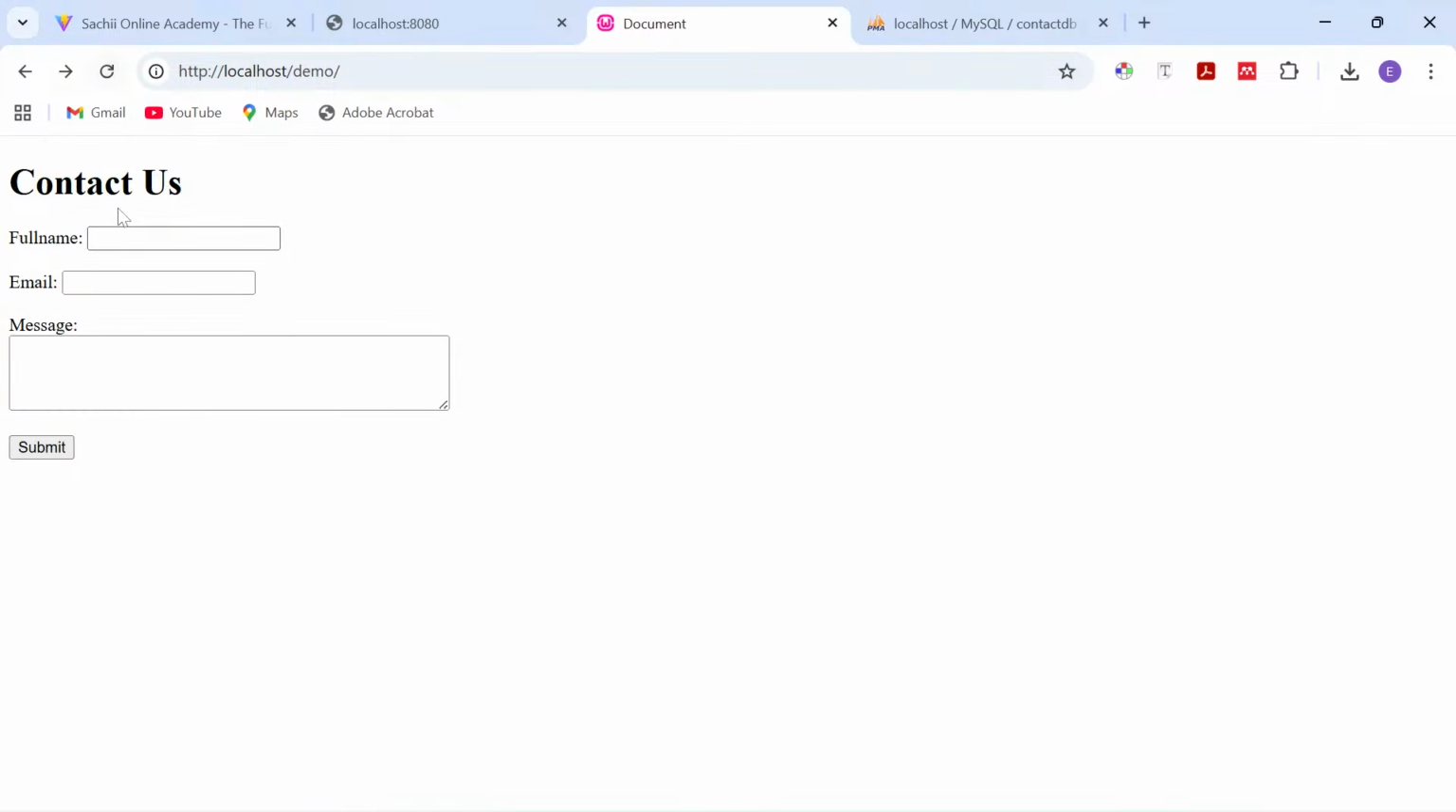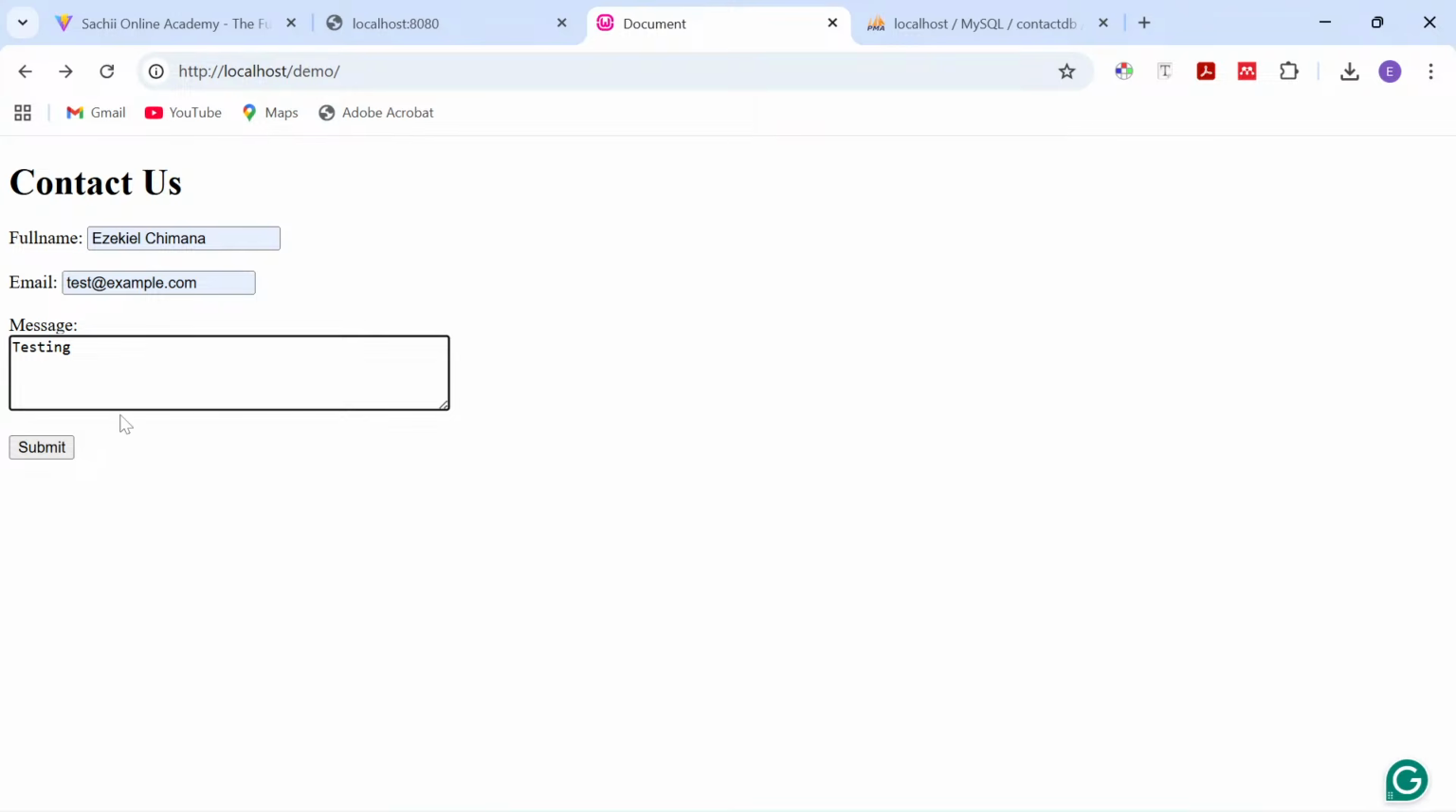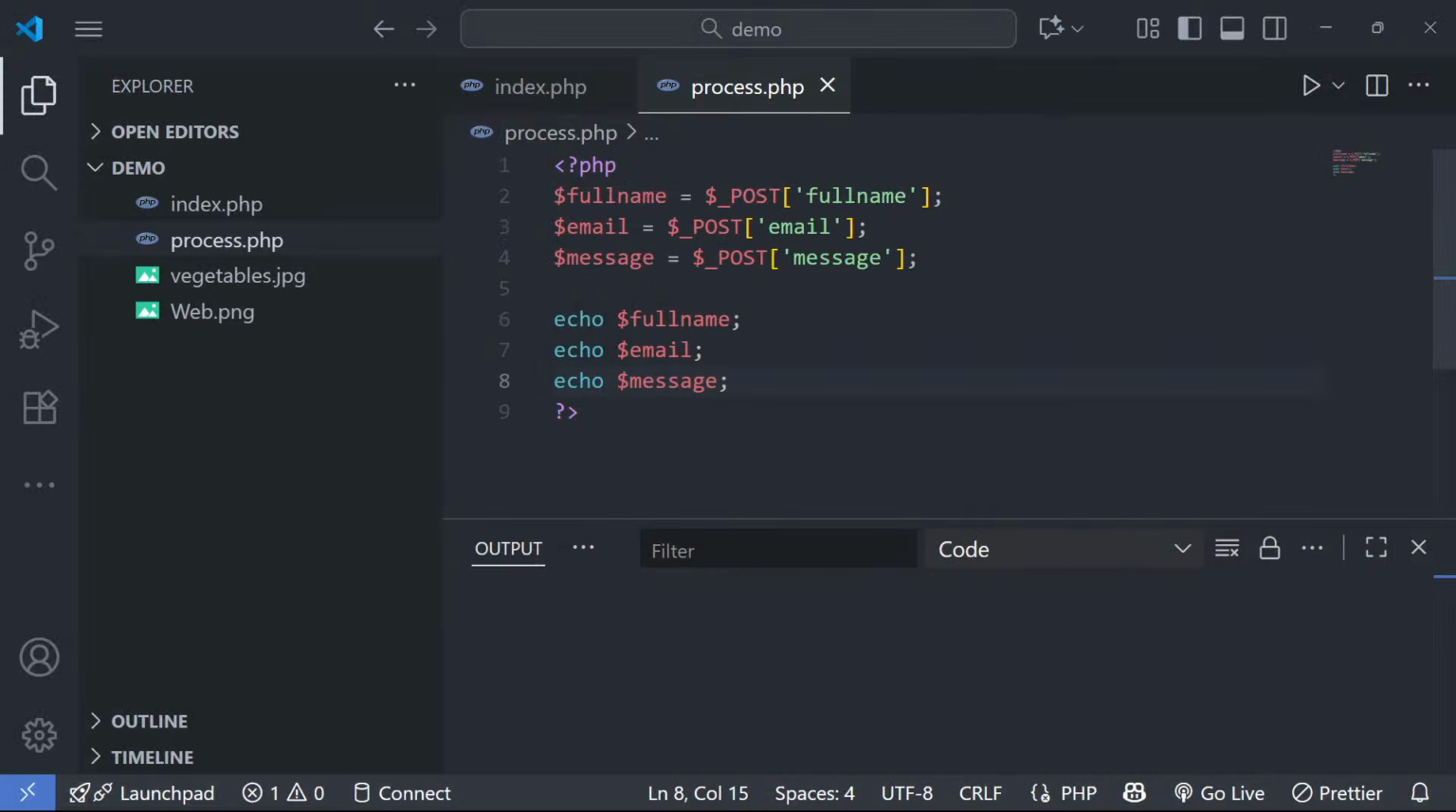I'm going to enter the full name, the email, and then let me just say testing there, and then submit this. So you see that we've got the full name, the email, and the message there. Everything has been submitted to our page, and we've displayed it. We use echo to output whatever we want to display.